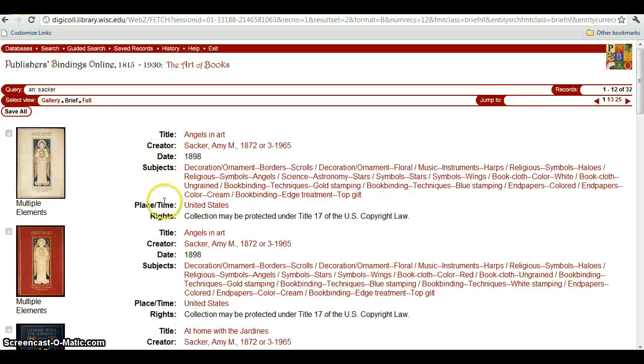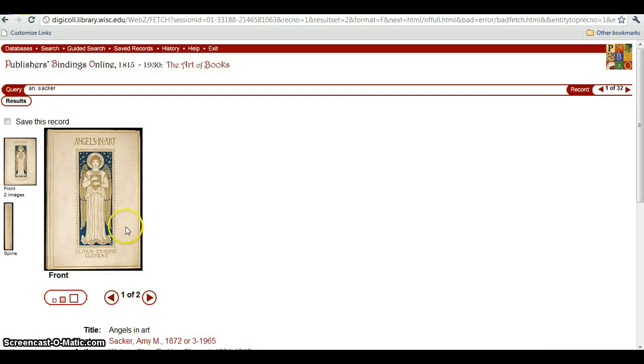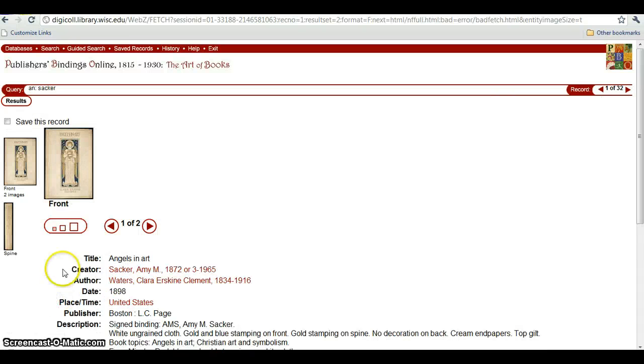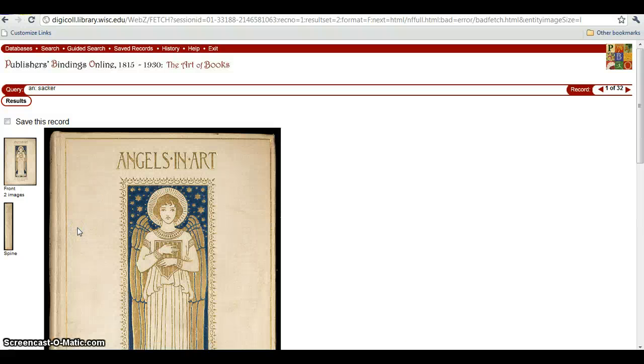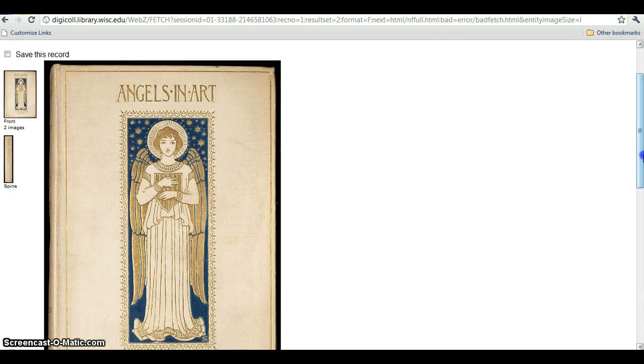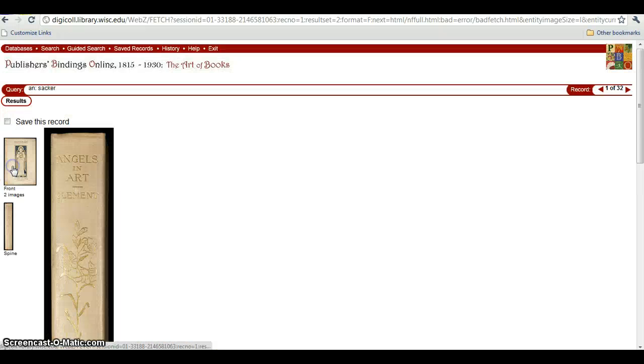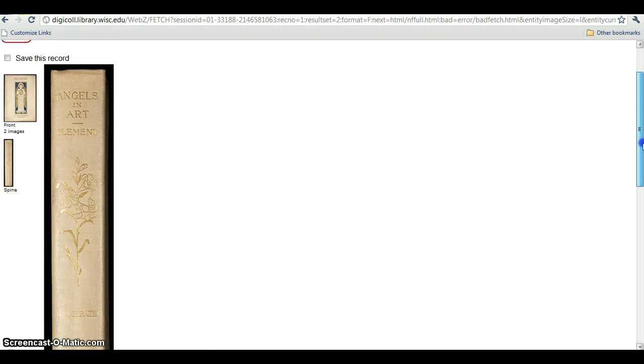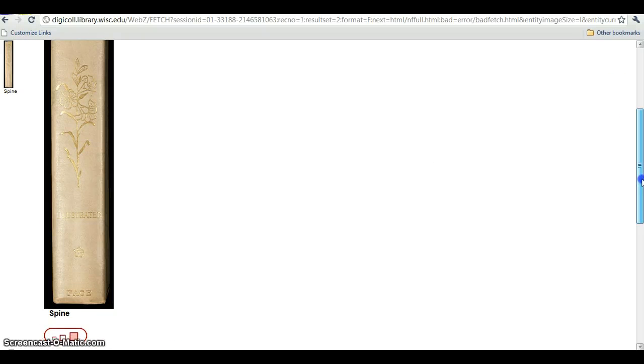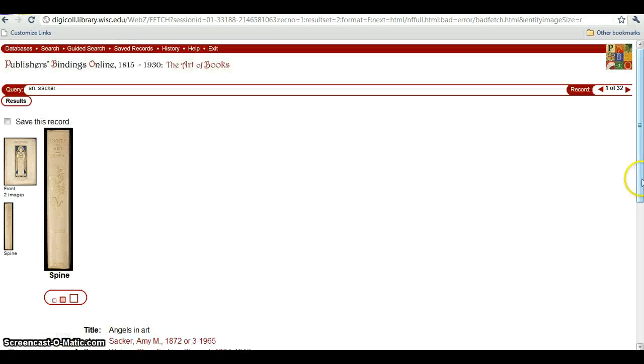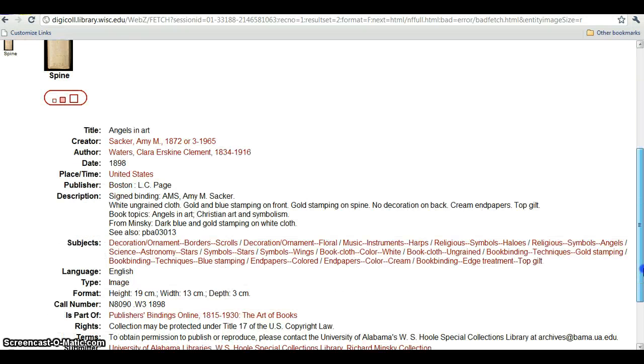You get some of the elements here. You see this here that says multiple elements, and that just means that there are multiple pictures associated with this record. So we clicked on it, and you can look at the pictures in different sizes, and you also get the spine view of most of the books, and some of them have more pictures than this particular record.